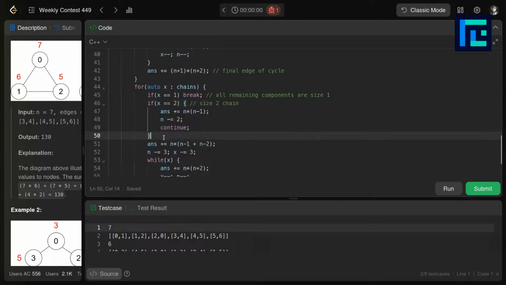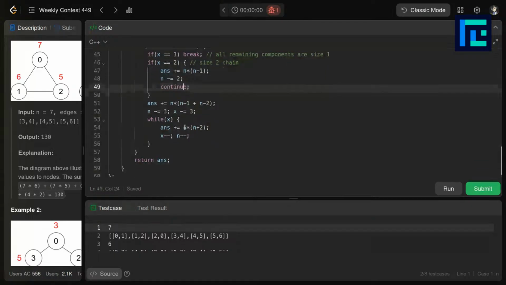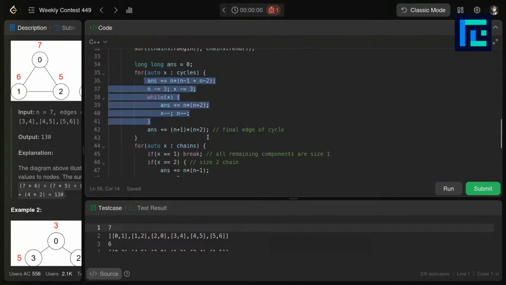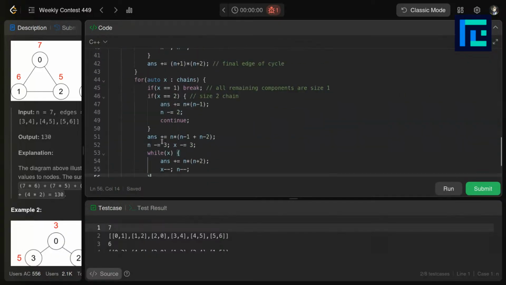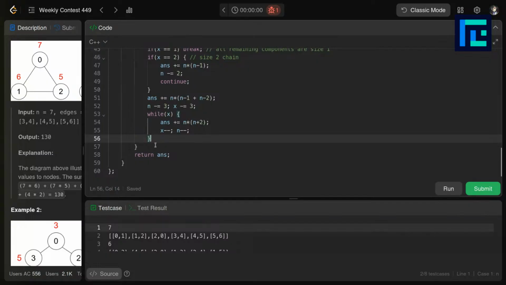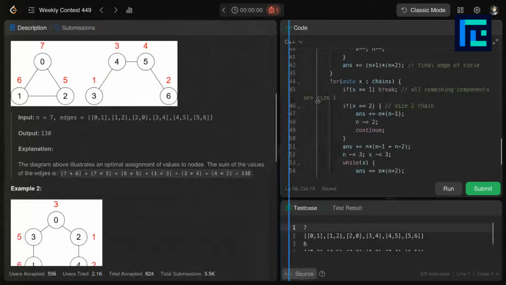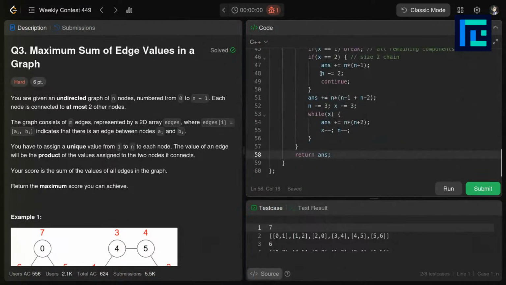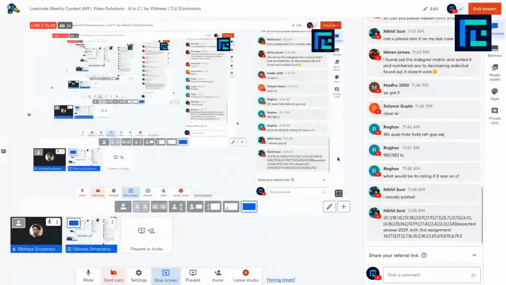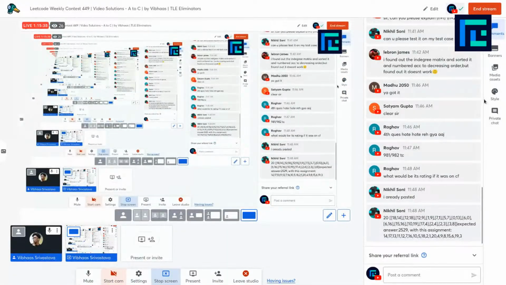Size to chain. So in a size to chain, they're just two values. So we just do n times n minus 1. We make n minus equal to 2 and we continue. Otherwise, we do the same process which we did for cycles. As you can see, this is the exact same process. And then we finally return the answer. So that's all. You can see that we have successfully solved this question. The code for this, as well as the writing for this, we will share after the session.